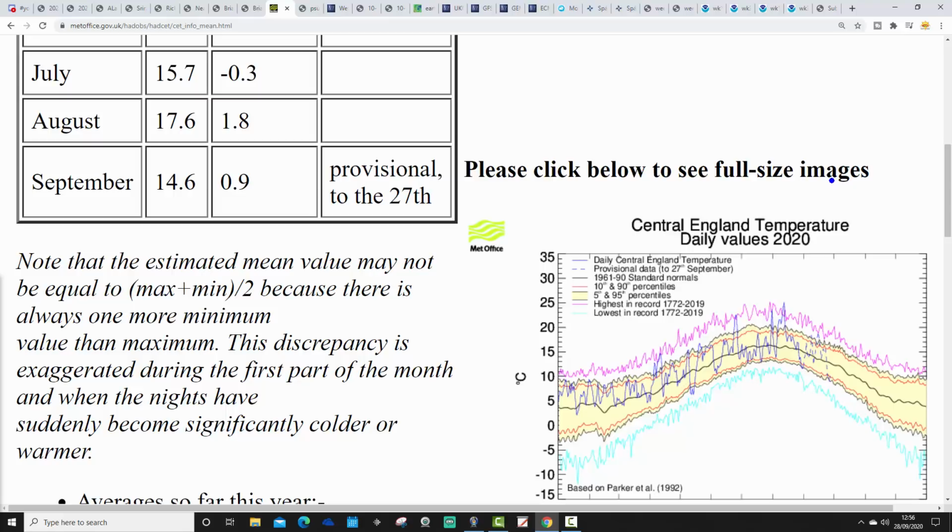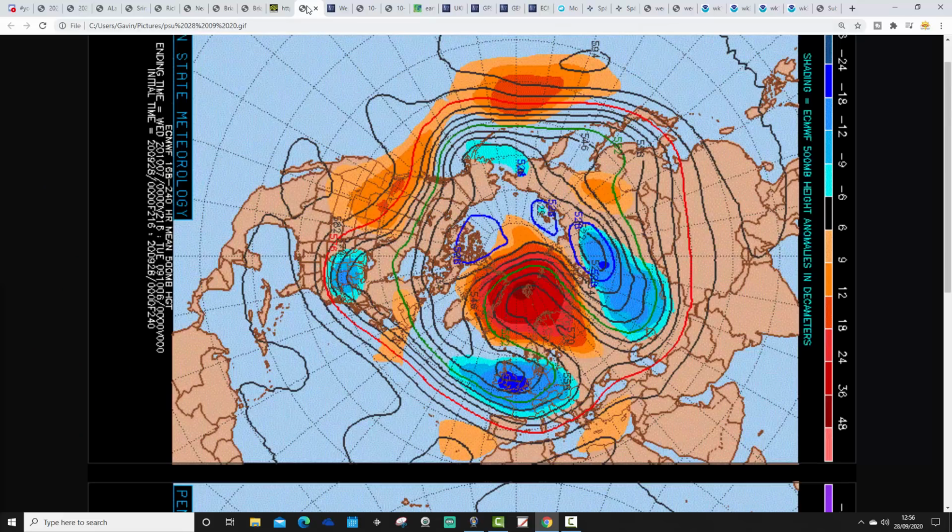Bit of a surprise given how hot it was earlier on in the month. But we have had some very chilly nights, of course, haven't we? Had some really, really chilly nights over the past few.